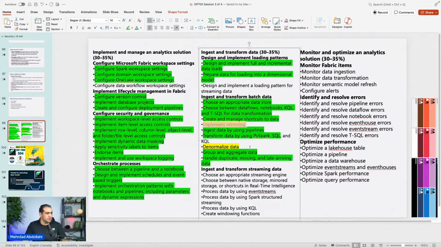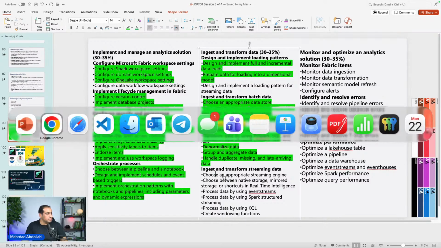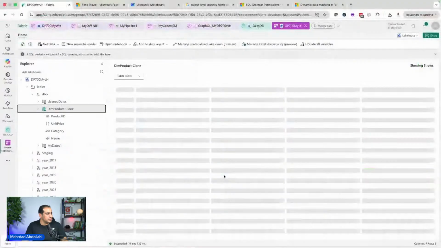Implement mirroring. We need to talk about that. Denormalizing data. We have created some loading patterns. We have done it for our batch data, but not for the streaming data. It may be next session alongside what we have for streaming. But yeah, let's move on to our slides again.